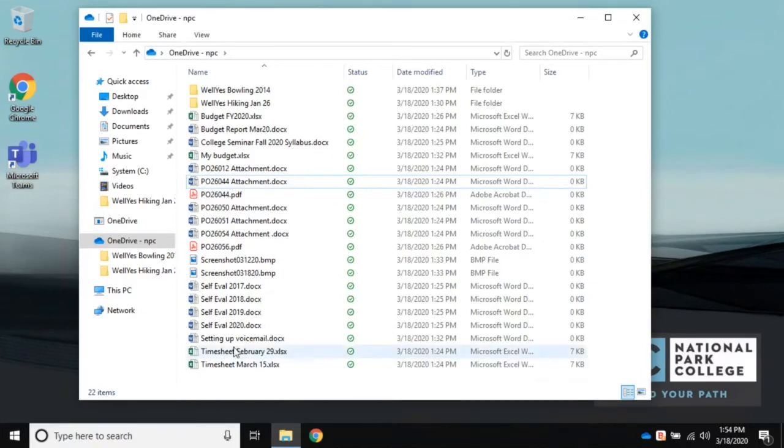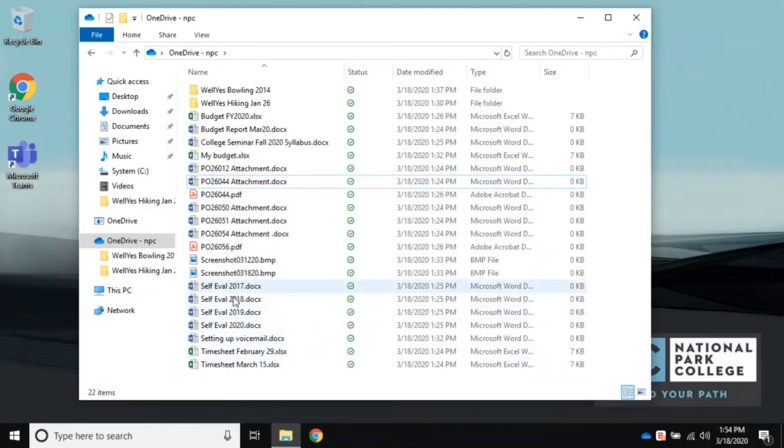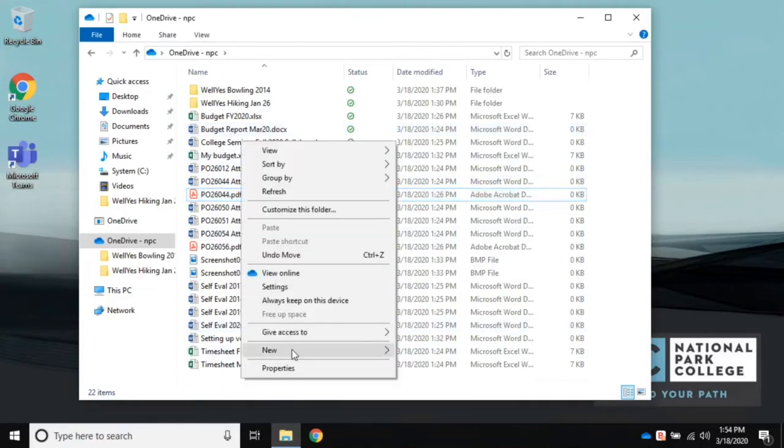Alright, so now that I have all my files on my OneDrive, I'm going to go ahead and try to organize these up a little bit just to make them easier to navigate through. So, see, I have some self-eval files, I got some timesheet files, and I got some PO files. I'm going to go ahead and try to make some folders here and get these organized.